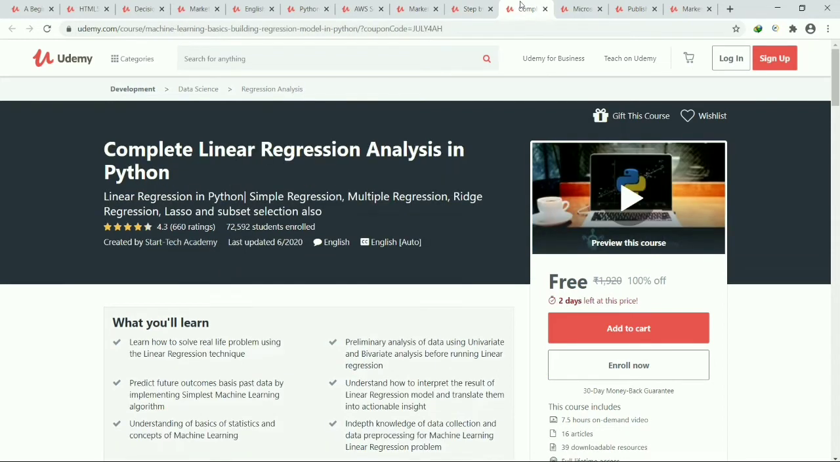Complete linear regression analysis in Python. Description: linear regression in Python, simple regression, multiple regression, ridge regression, lasso and subset selection also.